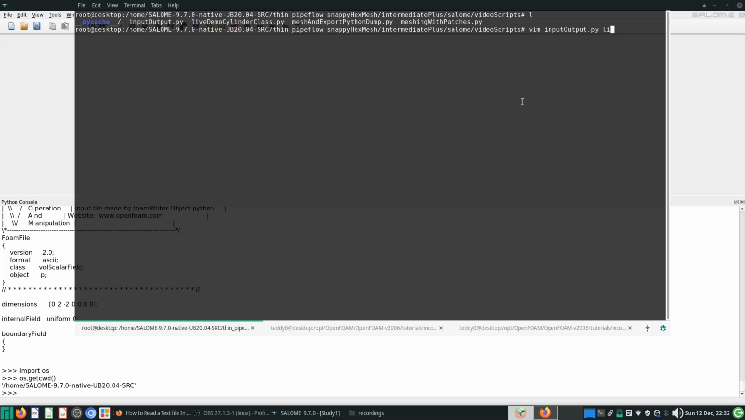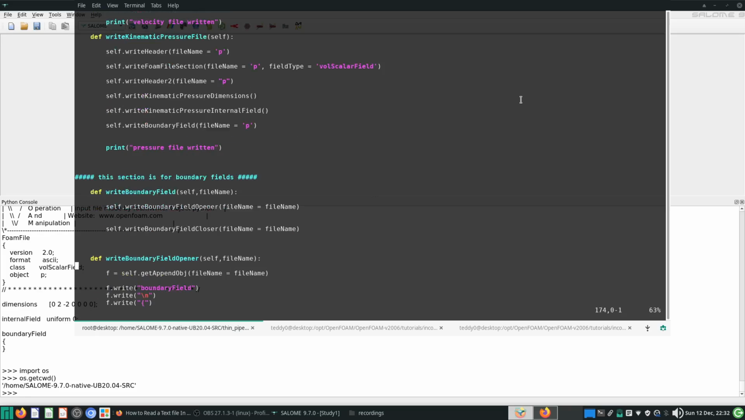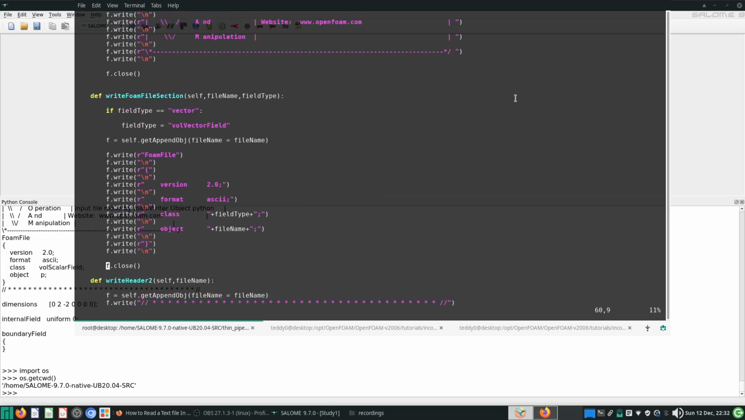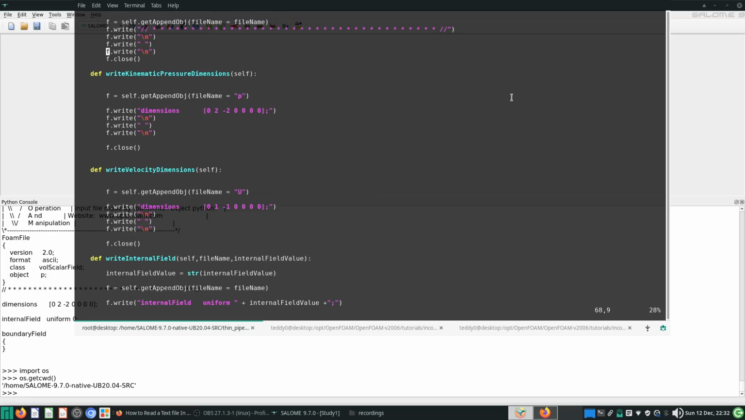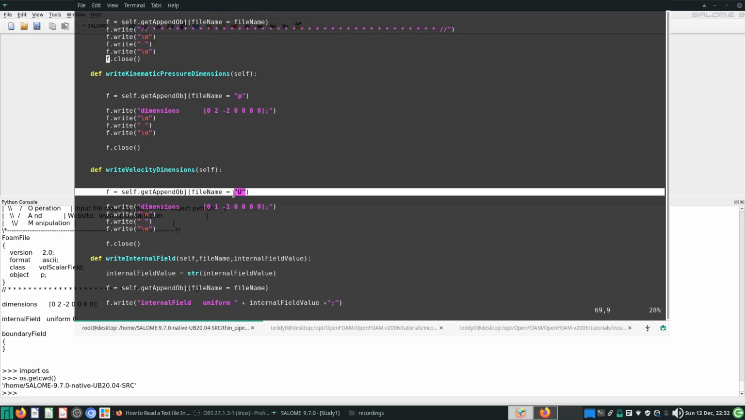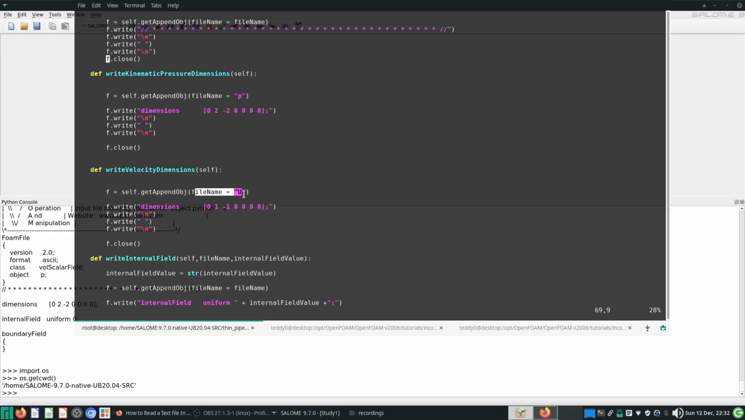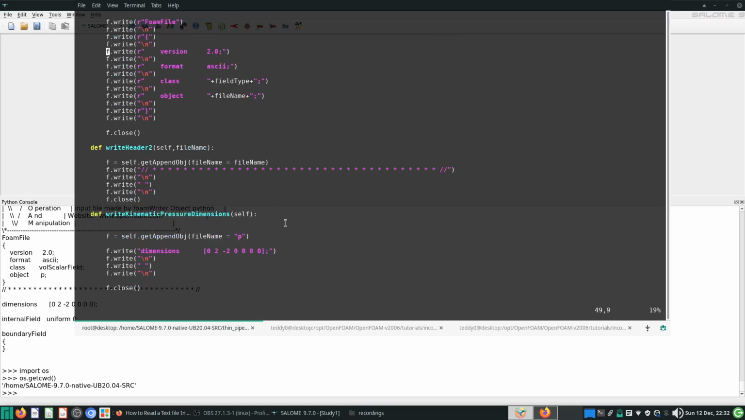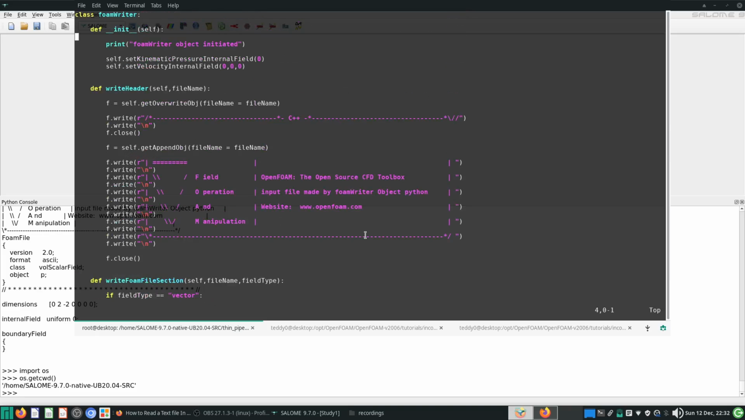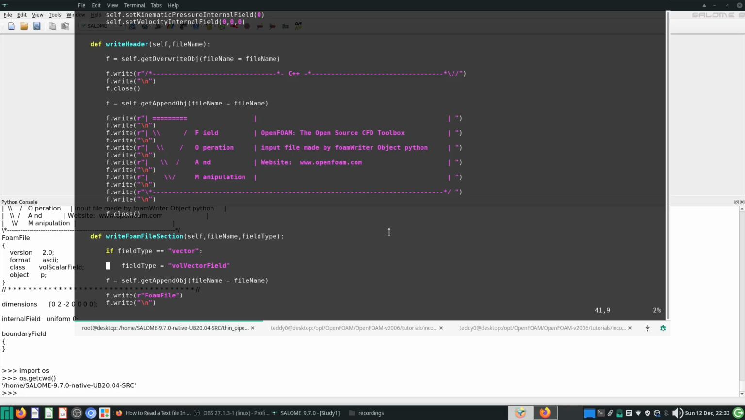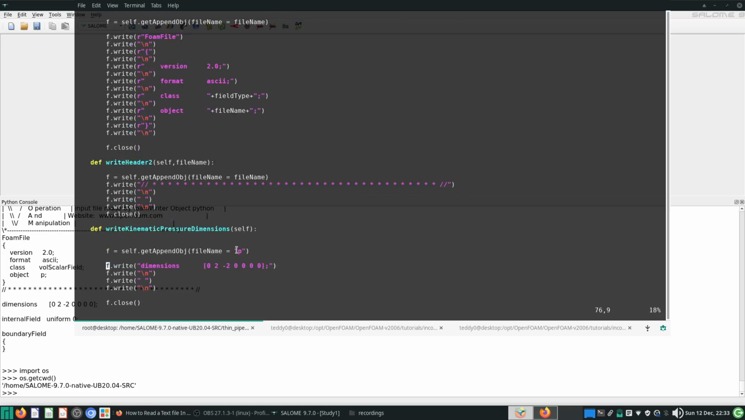Okay, so I'm going to vim both files again, and note now that my file name is this U. It is velocity now. For example, I want to write this velocity. So there are some things I need to do. Actually, I will not just need to provide the file name.